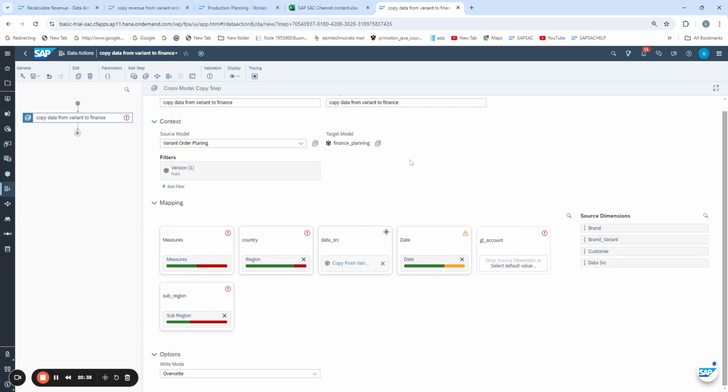But you can use the data action script to copy the data from a key figure based model to the account based model, and of course vice versa also. That is one important thing.